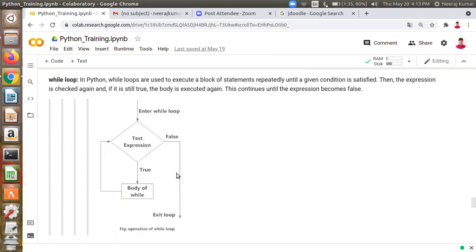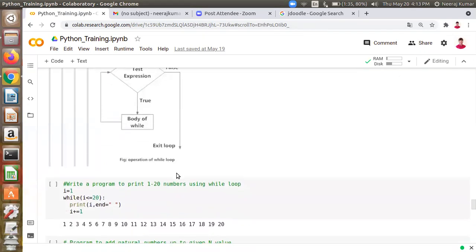This is just a simple while loop, and the syntax for the while loop is: we use the keyword while, and in parentheses we have a test expression or conditional expression, followed by a colon and some indentation.